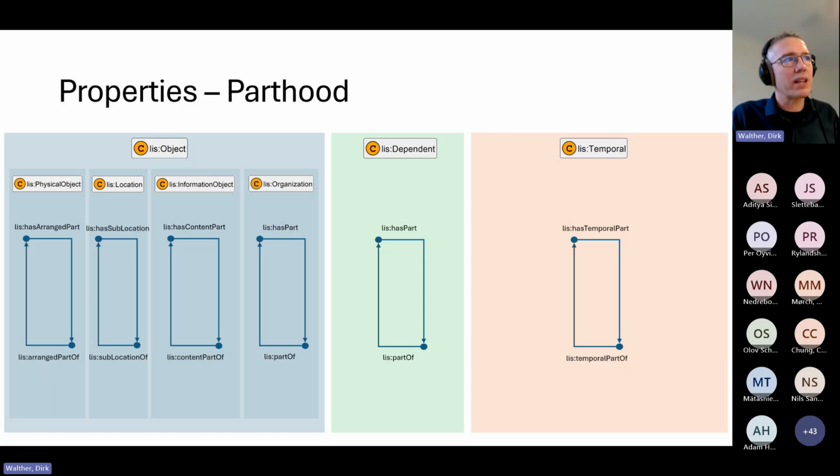So a physical object can only have physical objects as parts. A location can only have locations as parts, and so on. This holds for each of the categories. There are dedicated has-part relations. The top level property is called has-part. For some of these main categories, there are more dedicated names for relations available in IDO.